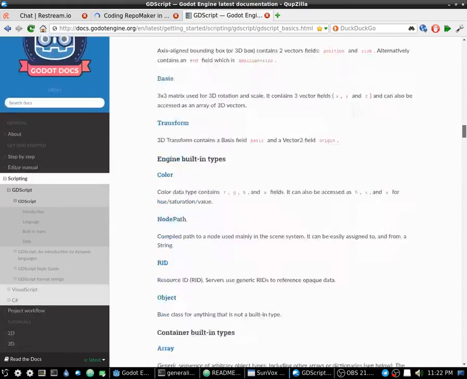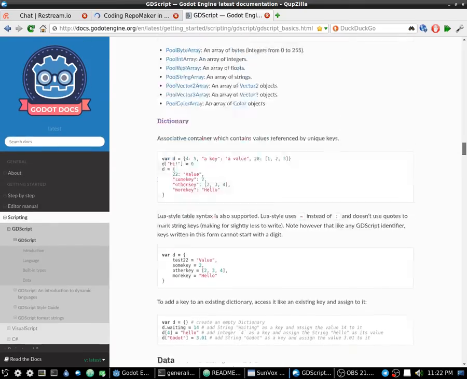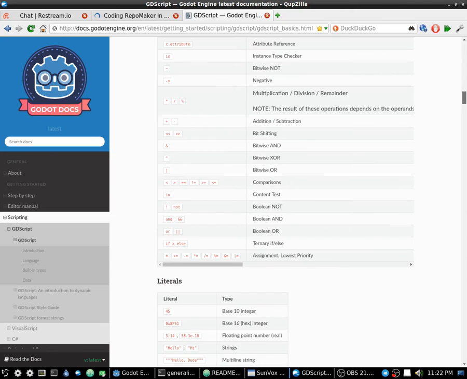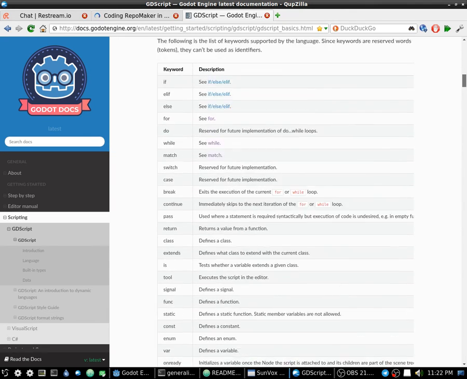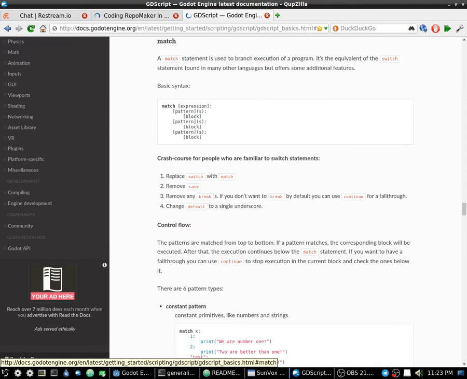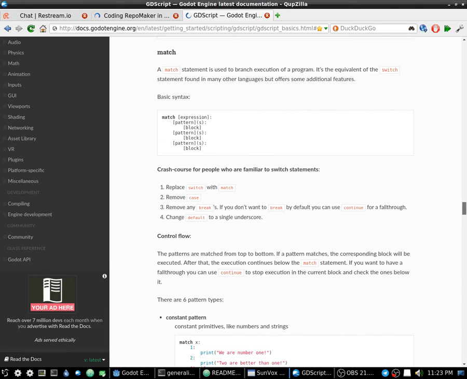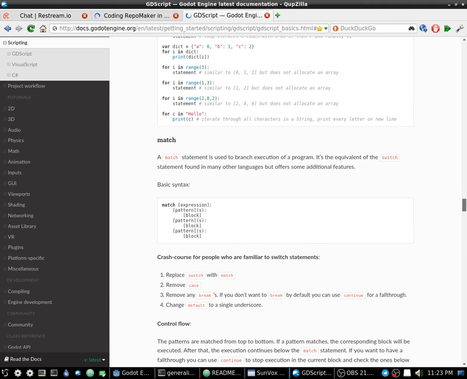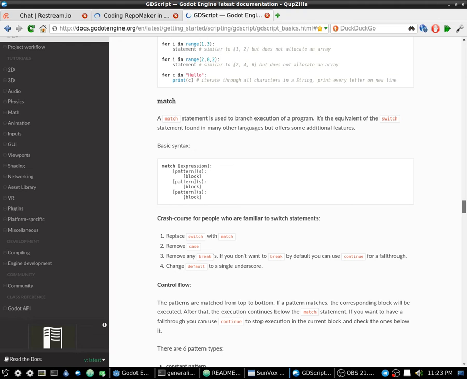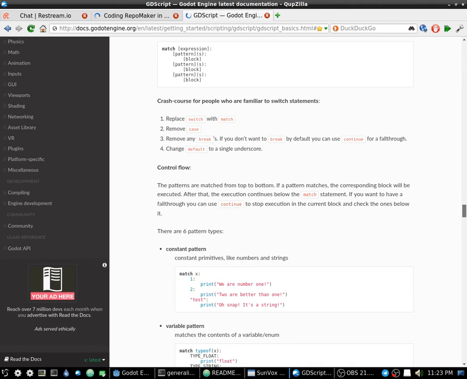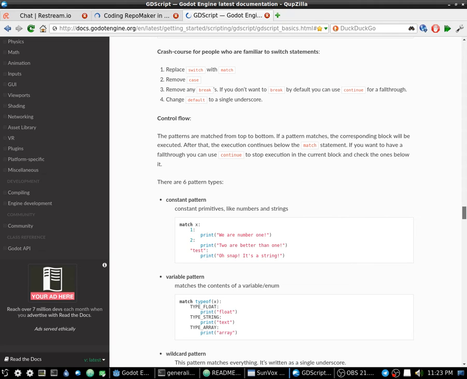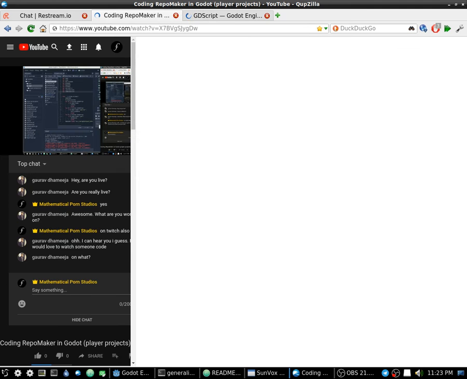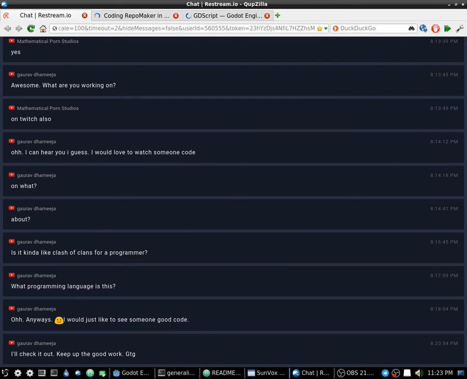Okay. So here we will need some match. Elif, well, match, see match here. Match expression. Branch execution of a program. Which statement can be in other languages but offers some additional features. Okay, match X. Okay. So something interesting here.